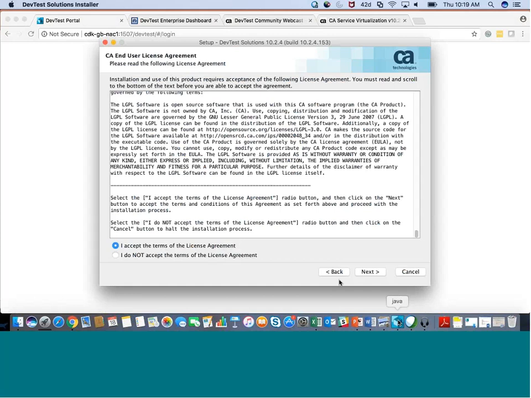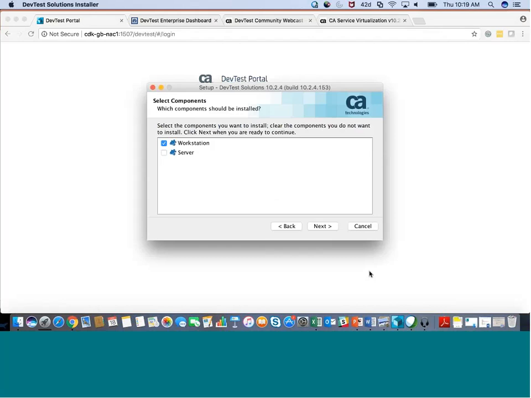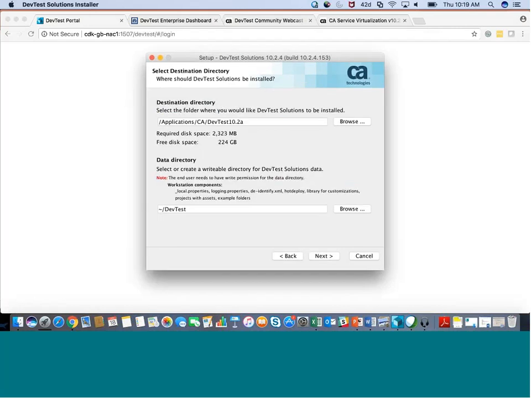I have the workstation installer pulled up, and I have gone ahead and accepted the license agreement, and I have workstation only selected. When I have workstation only selected, I have the opportunity to specify a DevTest directory, and then also to specify where I would like the user directory to be. By default, it's going to pick the user's profile directory, so that whatever user logs in, it will know. Although you could specify another location through the browse option.